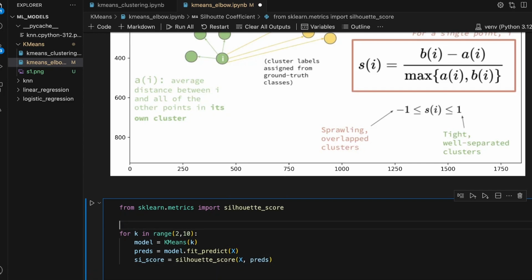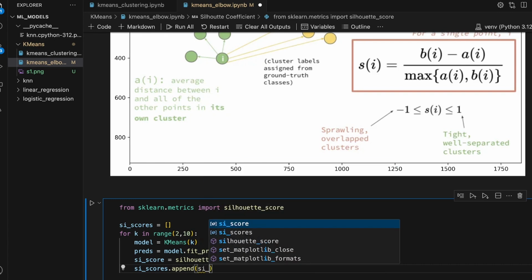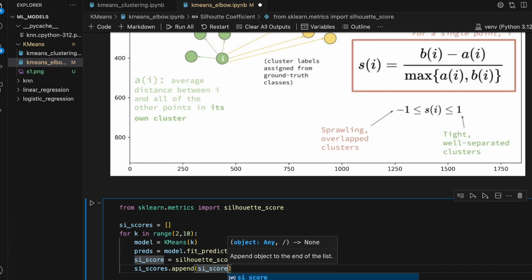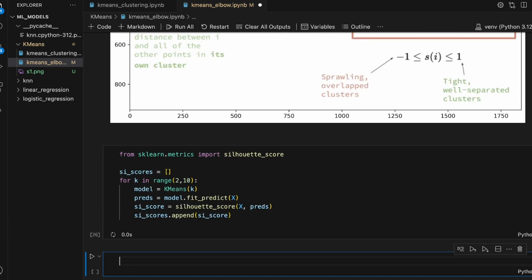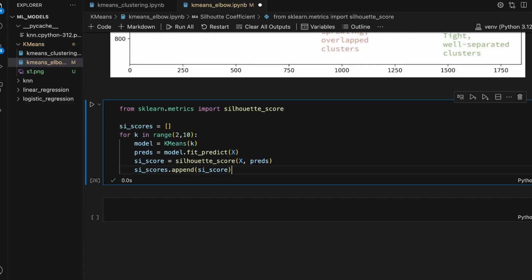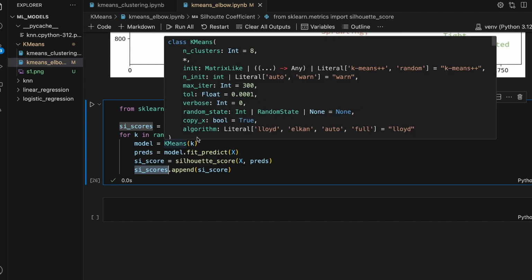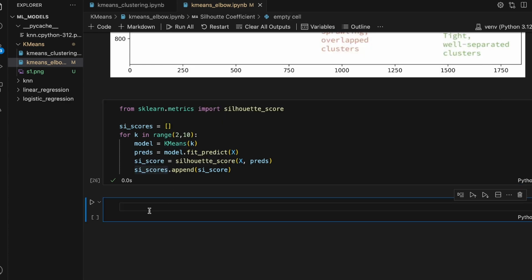I'm going to define an empty list first, and then append all of the silhouette scores that I compute for every k value to this list. So it should be an empty list for the first iteration, but not for the subsequent iterations. Once I run this code, we have the respective silhouette scores computed for every possible value of k that we have tried to evaluate.